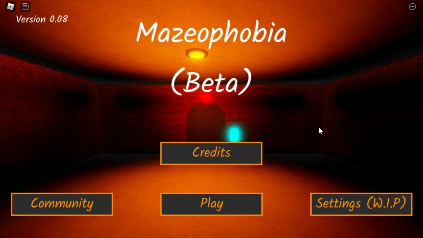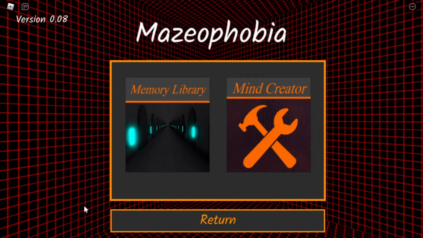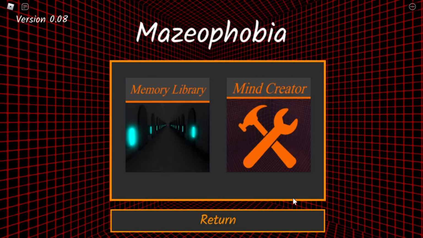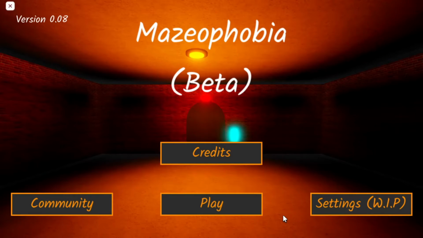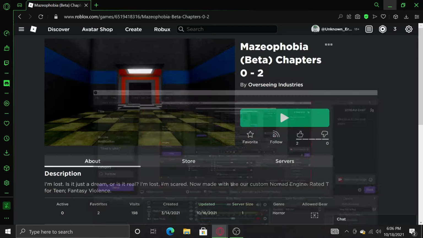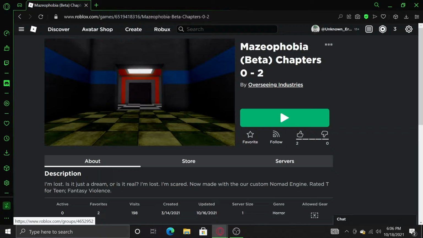As soon as you go into Mazeophobia, in the main menu under the Community tab, there's the Mind Creator. Just go ahead and click that, and it will give you a prompt to get the Mind Creator plugin. I already have it on this account, so it will say I already own it. After you do that, you can go ahead and leave the game, and then open up Studio.